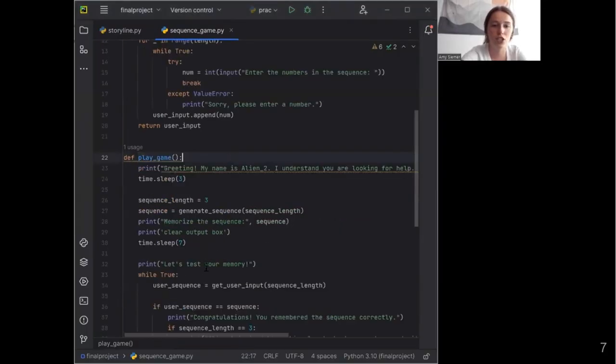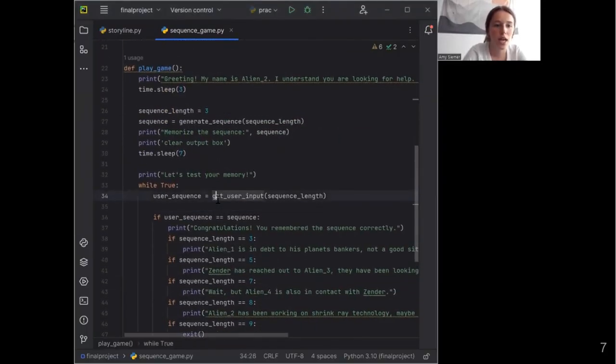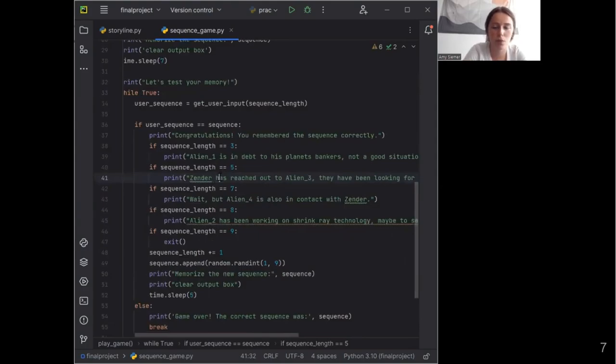And then the third function, which is this long one right here, that is the play game function, which is where the storyline can be mixed in. It prints the welcome statement and the starting sequence length, which is this stuff up here. And then it has a long list of if statements, which is this part. And then that way it can print a clue after a certain number of sequence length has been completed successfully.